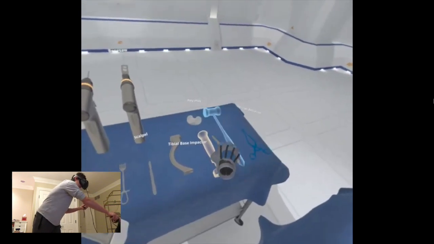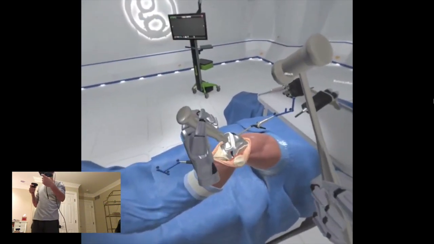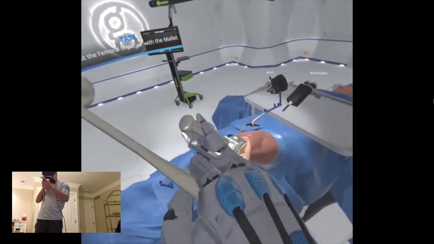Place the impactor on the femoral shell and hold in place. Now strike the impactor strike pad with the mallet to seat the femoral shell on the prepared distal femur. Select the poly inlay.